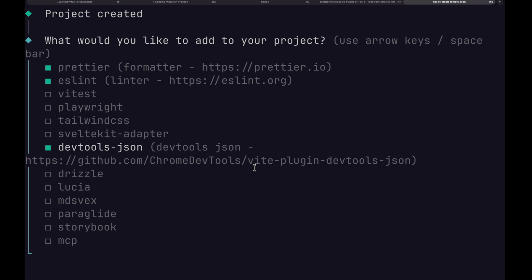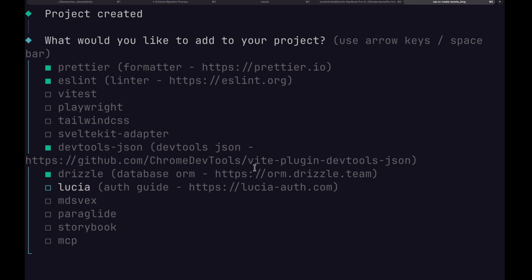Just kidding. Let's also go ahead and select devtools-json as the next one. It basically makes it so you don't get a console error when Chrome DevTools are trying to connect to the site with a Vite site. This is a newer thing in Chrome. You may have seen it. And then Drizzle, we're going to select that. We're not going to select Lucia because we're going to be using Better Auth.